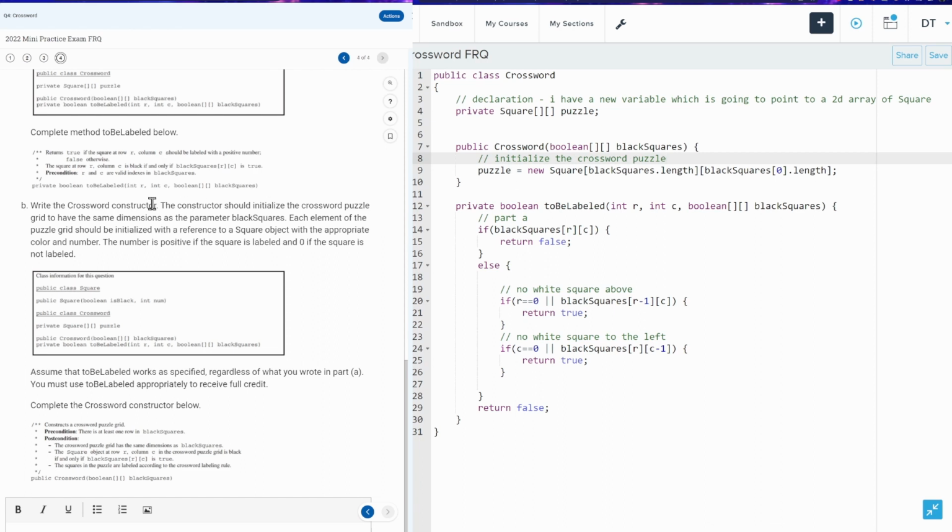Next step. All right, so let's see what else we're going to do. Each element of the puzzle grid should be initialized with a reference to a square object with the appropriate color and number. The number is positive if the square is labeled, and 0 if the square is not labeled.